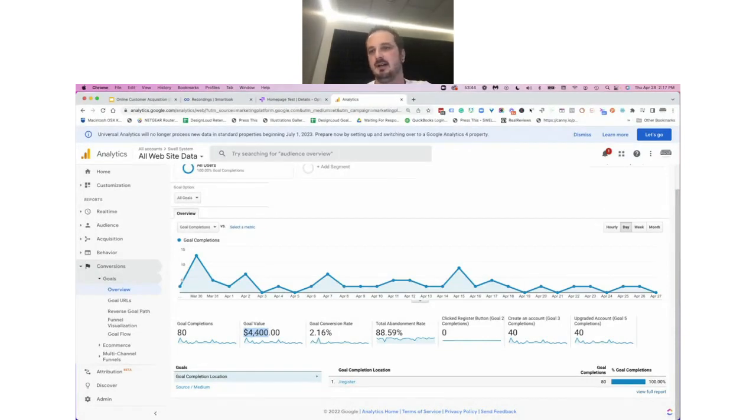And I forget what that amount was. I think it was maybe $20 or $100, but based on the 80 goal completions that I got, I should have expected a return on investment of $4,400. Okay, my goal completion rate's 2.16, and I can see which one of my goals were completed here.